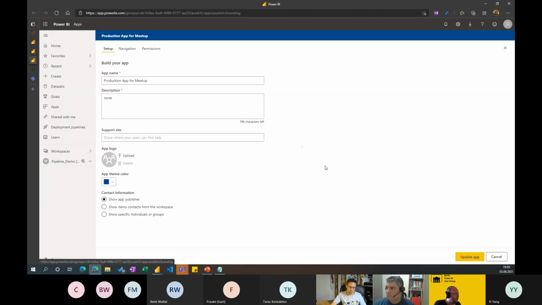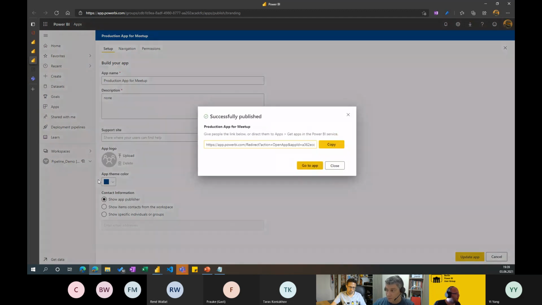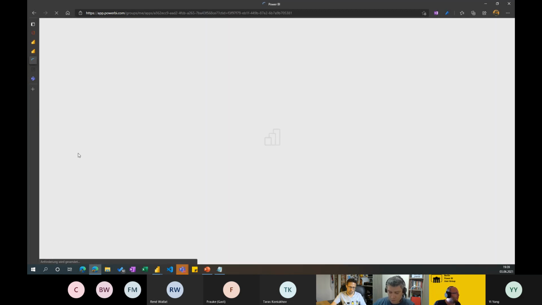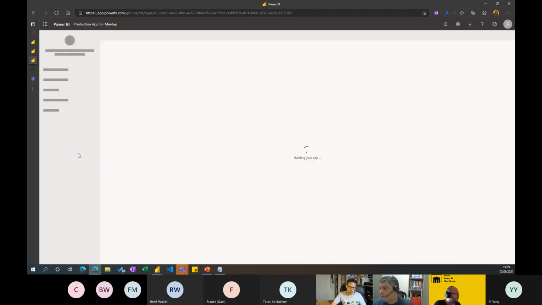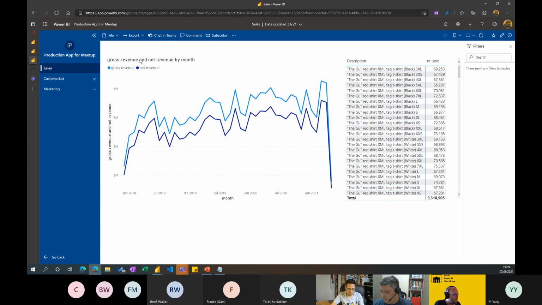Update app. And go to the report, update, go to app. And now you see we have our gross and net revenue in the app.